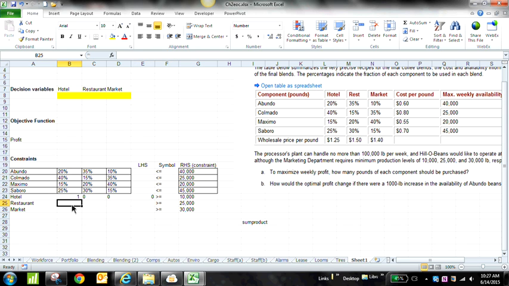When I do restaurants, what am I going to write in the restaurant? 1. So where do I write? Oh, for 0. So this one's 0. And that would be 1? 1, and this one will be a 0, right? Mm-hmm. How am I going to write market? 0, 0, and 1.